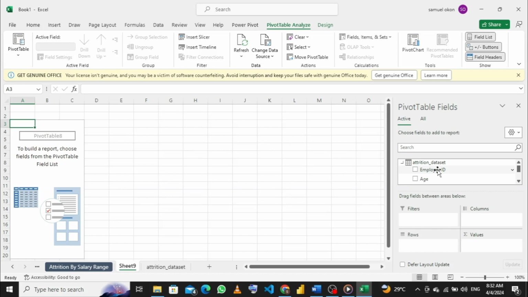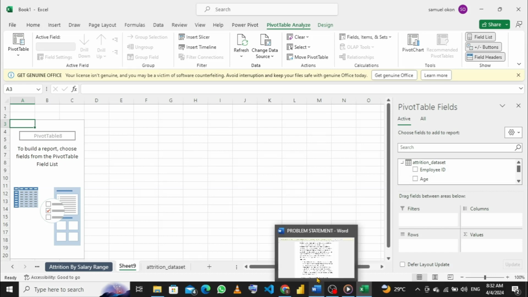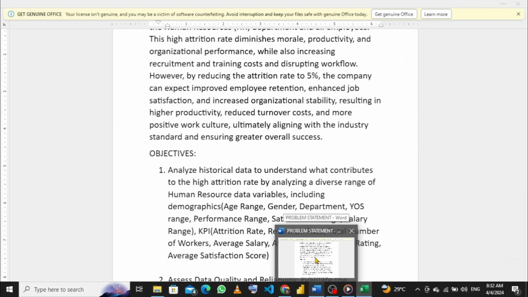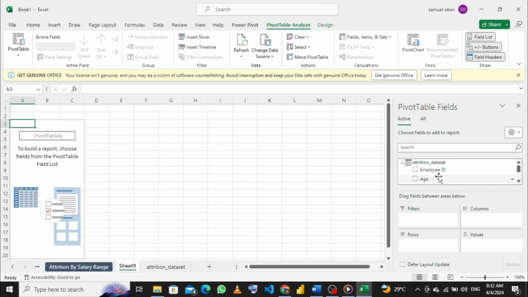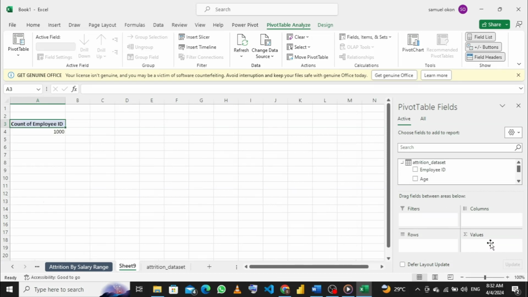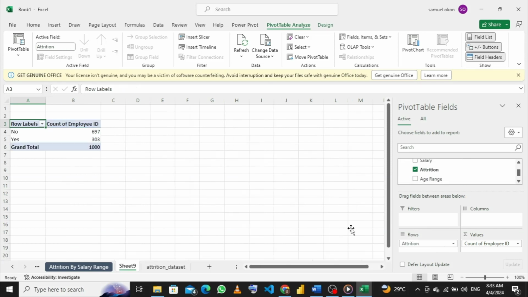So now we want to start building our KPI. The first one is attrition rate. So for us to get our attrition rate, we need to do something. Let's bring in our total number of workers. Then we'll go to attrition, bring it down to the row. So this has given us the actual number of people that are still in the organization and people that have left.